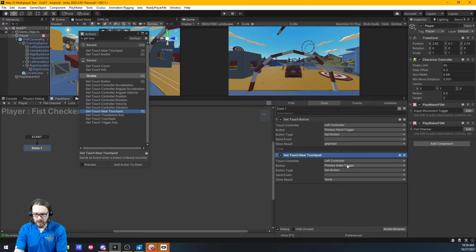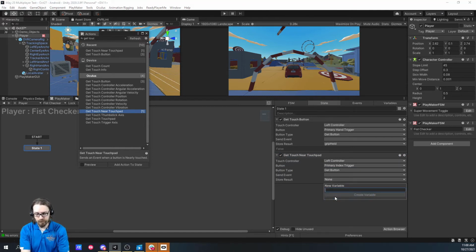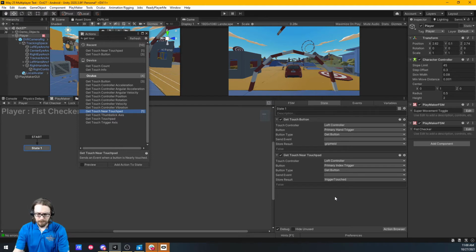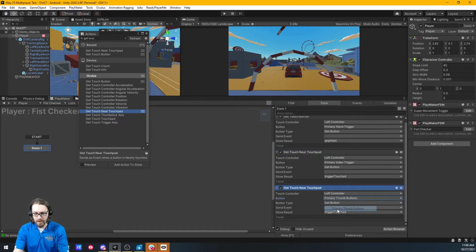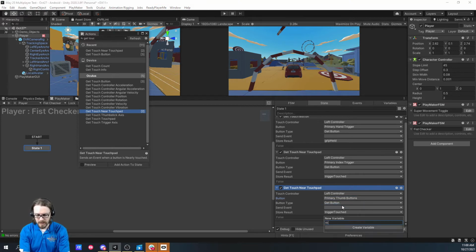All right, so we were doing the left controller, and this one is the primary index trigger, or it can be the thumb button. The primary index trigger has touch capacitive on it, and that's what we're getting now for our index finger. For this as well, we're also going to store the button, so if it's touching, it's changing that bool to true. Let's name this bool trigger touched. I'm just going to copy paste this, and now we're going to do the thumbs, because it could be either button 1 or button 2, but it's all the same. We're just going to call this thumb touched.